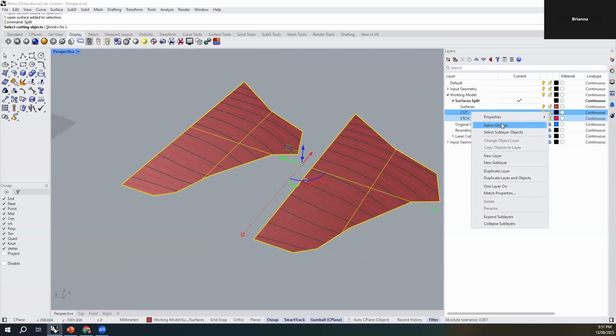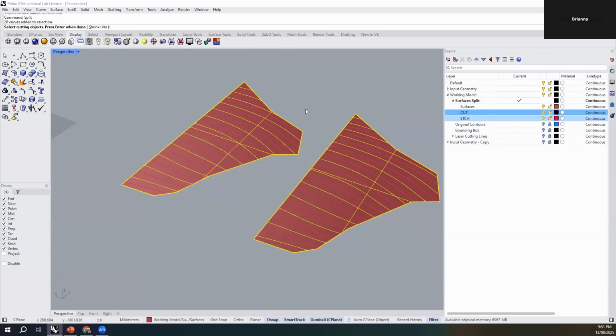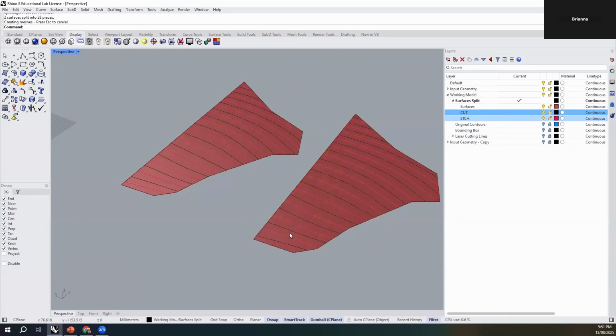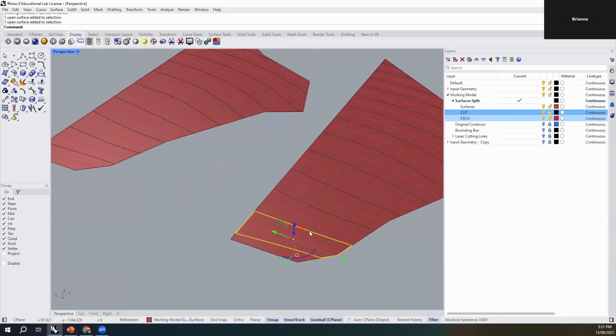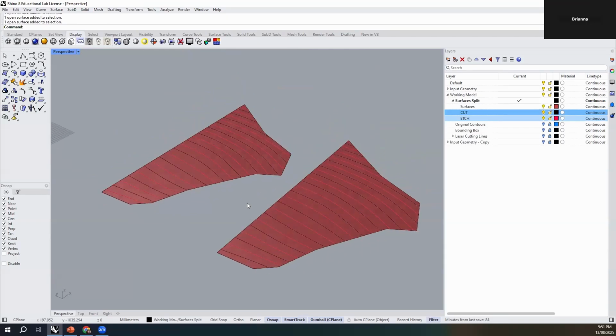I'm working in Rhino 8. Select objects is up the top here. In Rhino 7, it's somewhere further down. Okay. I'm going to select those objects. You can see they're highlighted, and I'm going to hit enter. What I get is those surfaces split down via those cutting lines. Great.